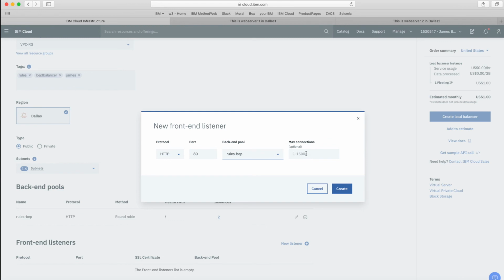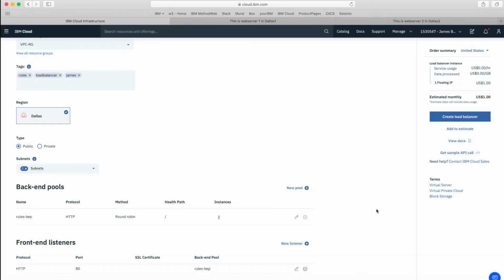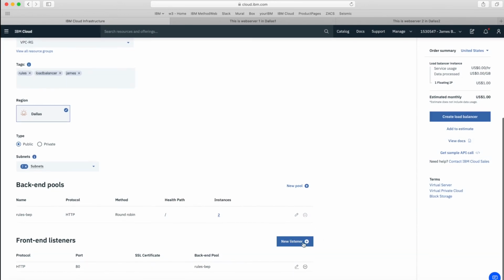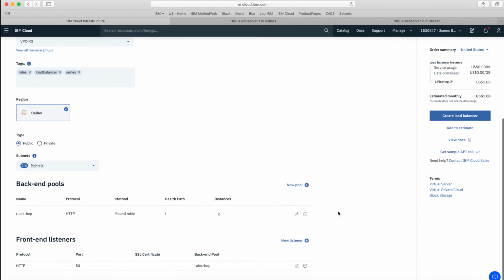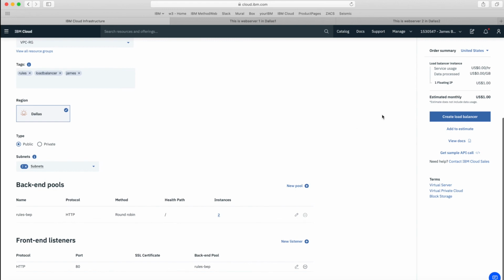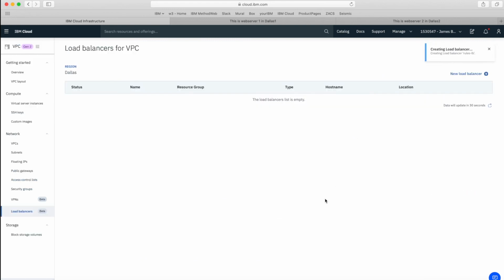And we can then decide whether or not we want a maximum number of connections. So I'm going to leave this blank, but again, if you decide that your website can only, let's say, handle 15,000 connections, then you can set that, and then on the 15,001st, it will then stop. It will then refuse the next connection effectively. And you can create multiple listeners if you want to, multiple pools. So one load balancer can actually handle different types of traffic as well. Right. So that's that configured. I'm going to now click create load balancer.